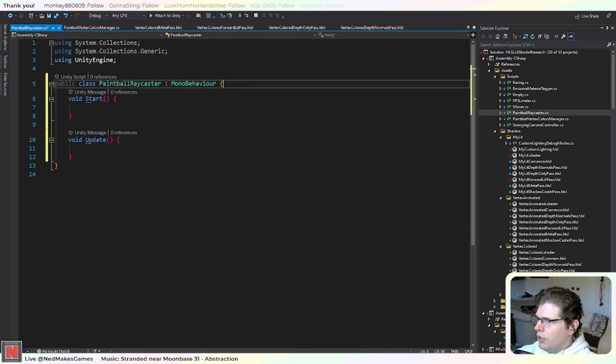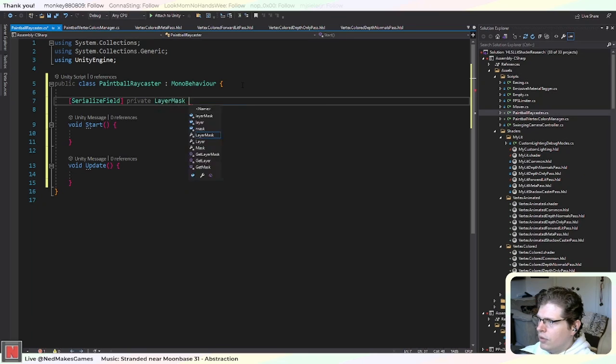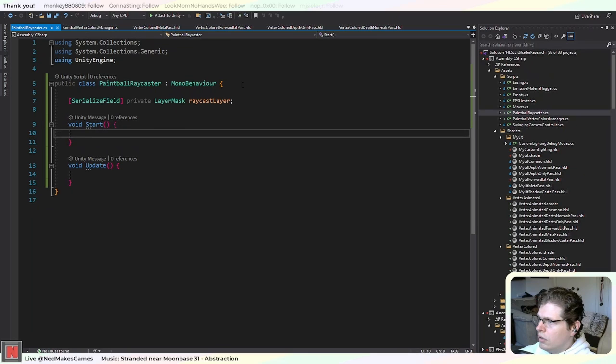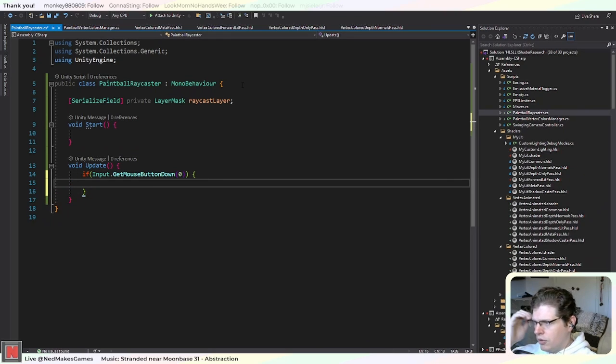Okay, so what we'll do here, it's a good idea to have a serialize field, private int, raycast layer, or can I just do layer mask? And then if input get mouse button down, so if we click the left mouse button, which is 0, then we'll initiate a raycast.